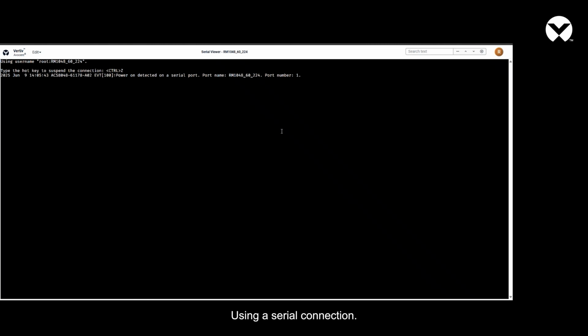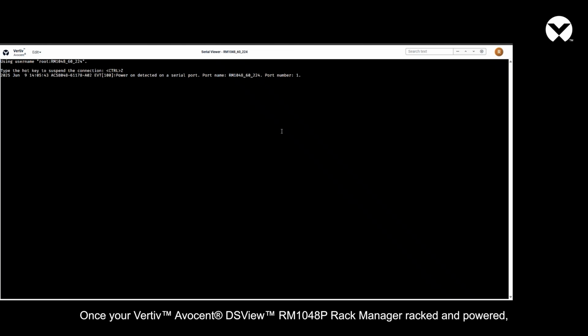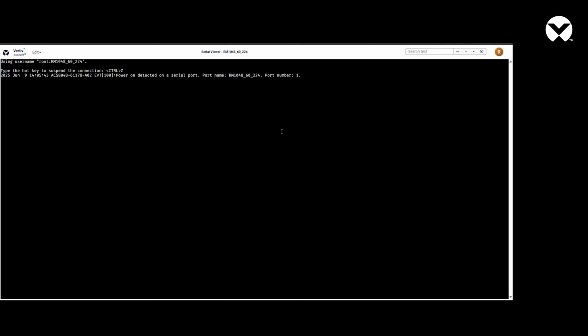Using a serial connection, open a terminal session with the following settings: baud rate 115200, 8 data bits, no parity, and 1 stop bit. Once your RM1048 is racked and powered, access the serial console and log in for the first time.